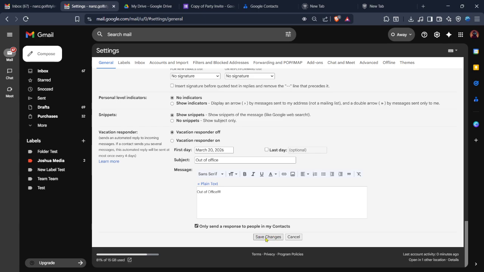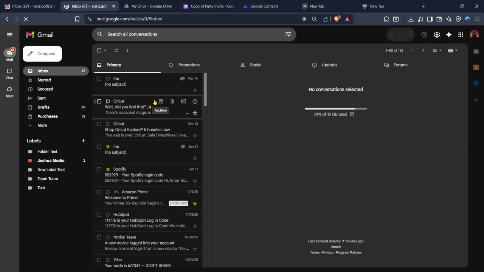I'm just going to scroll all the way down until I see the Save Changes button. There it is right at the bottom. I'm going to click on Save Changes, and Gmail refreshes and takes me back to the inbox, and that's it. From now on, external images in your emails will automatically display without any extra prompts and you're all set.